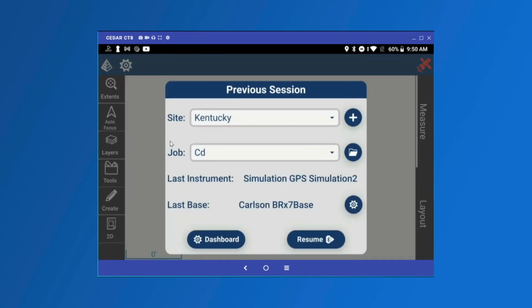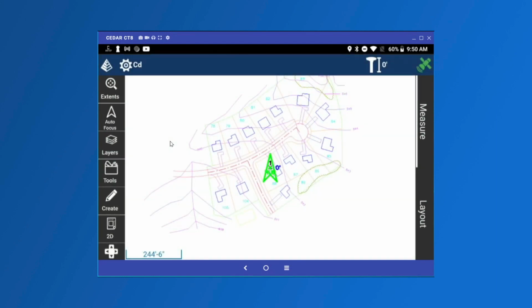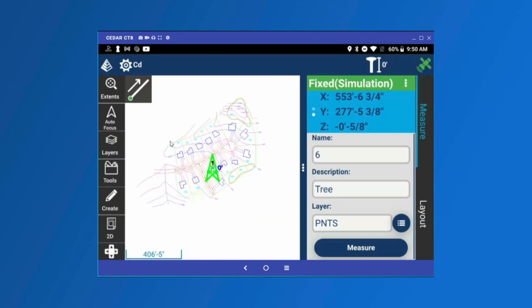I'm going to go ahead and open a job that I have prepared here. And I'm sure you guys are all familiar by now over in the measure screen. Currently we have this description field that allows you to tag a description onto any of the points that you store. If instead you choose to do feature coding, that's now available in Carlson Layout.